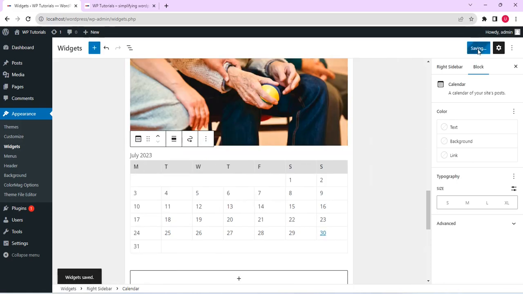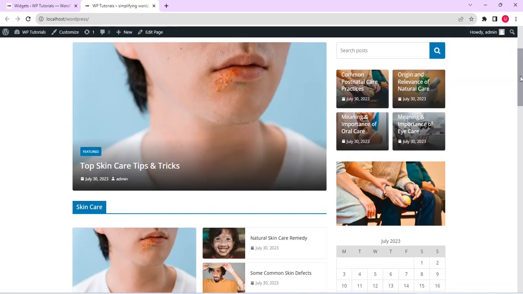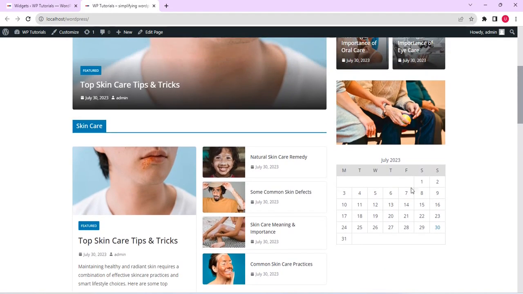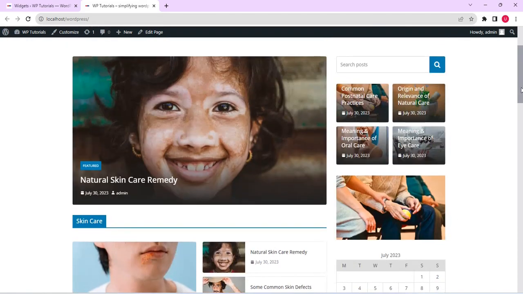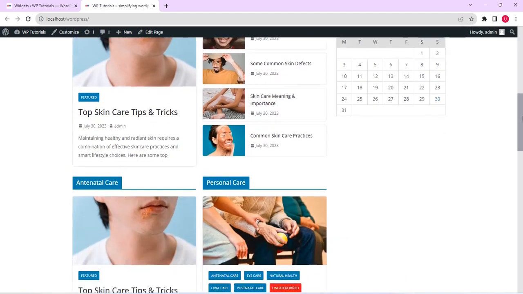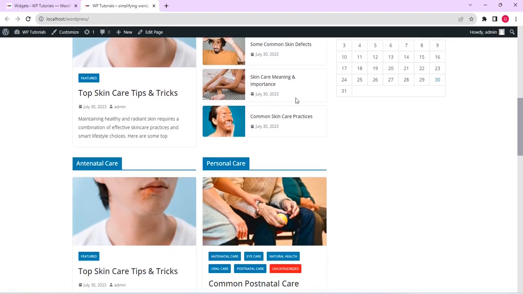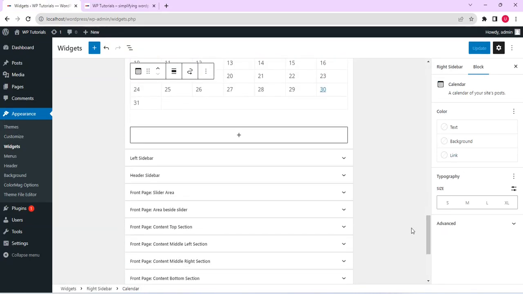Is that easy? So once you go back to the website and refresh the page, you can see the calendar is very well inserted. It's sitting pretty nicely right there. So you can see our website is taking shape once we've started customizing the right sidebar. So we still have space below, so we'll still add more widgets. So we go right back, scroll down, click on the plus button.